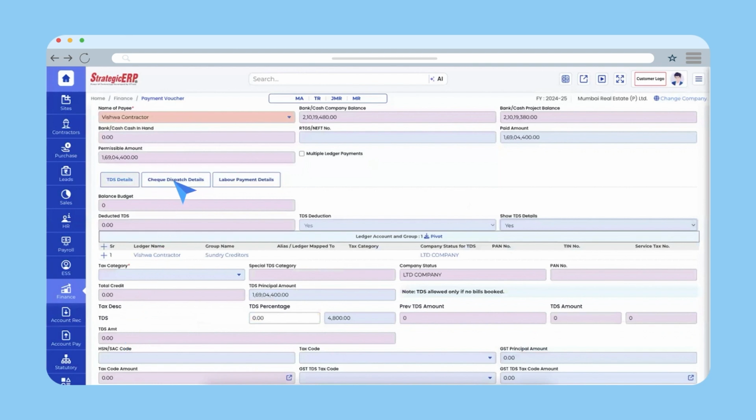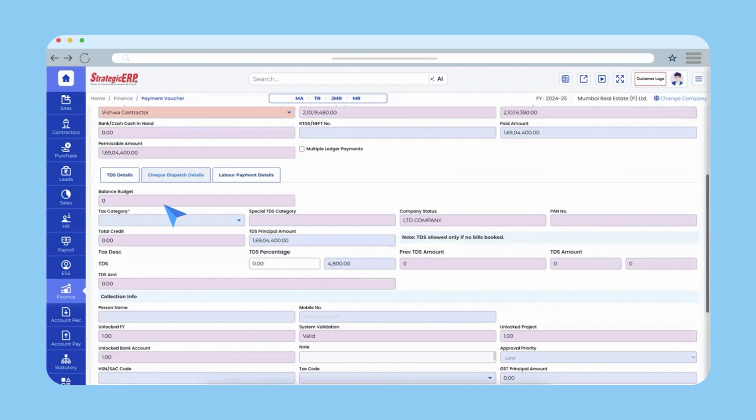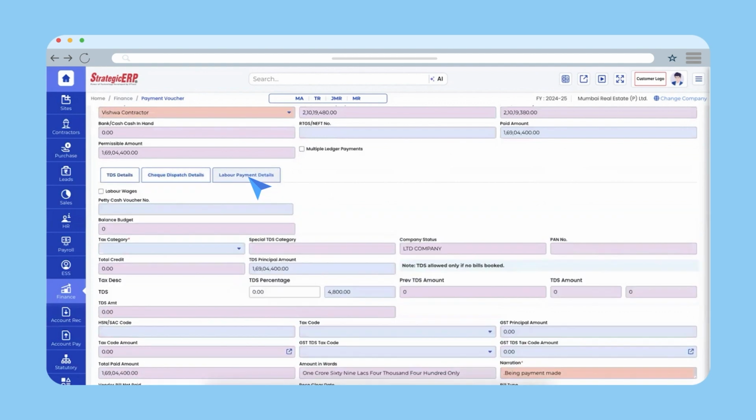payment voucher. Under Check Dispatch Details, enter the name of the person and their mobile number who has collected the check. Under Labor Payment Details tab, check labor wages and enter the petty cash voucher number against which the payment for labor is being made.